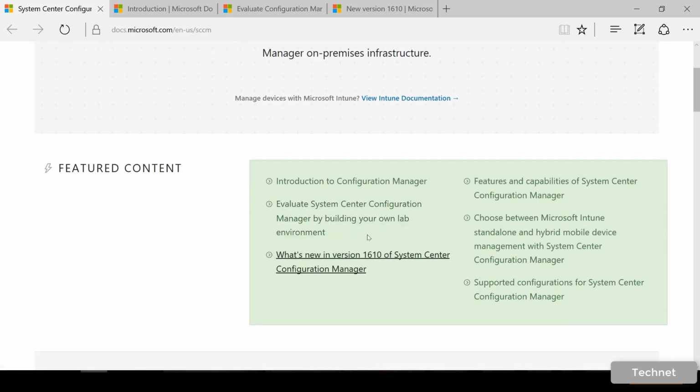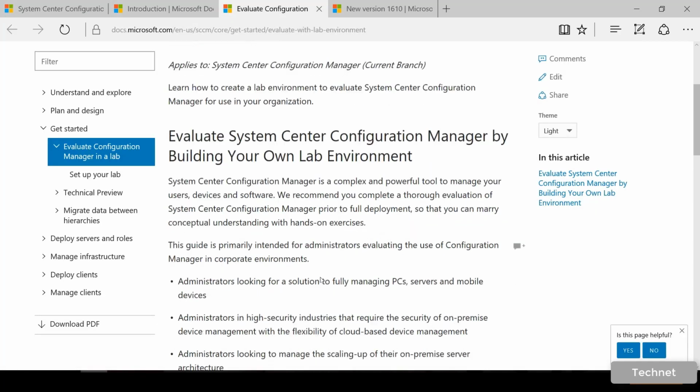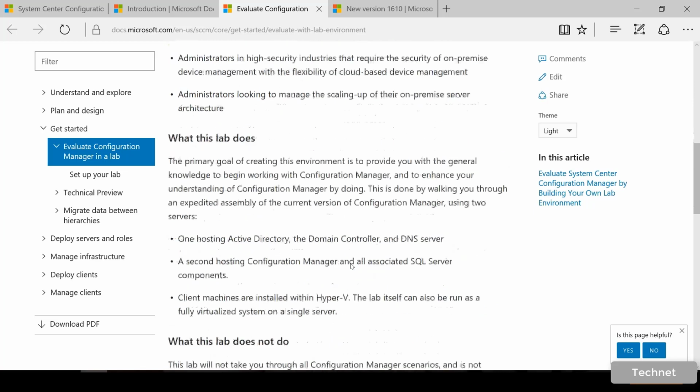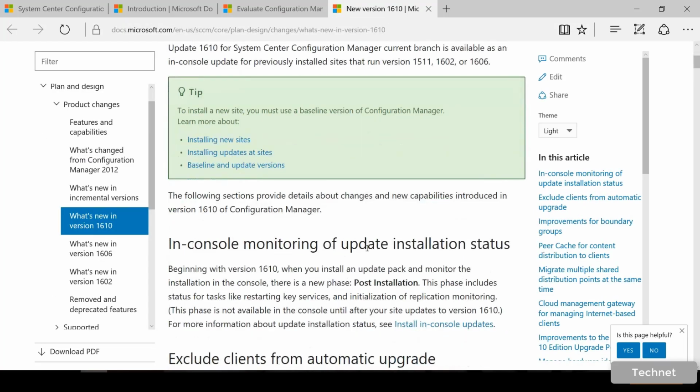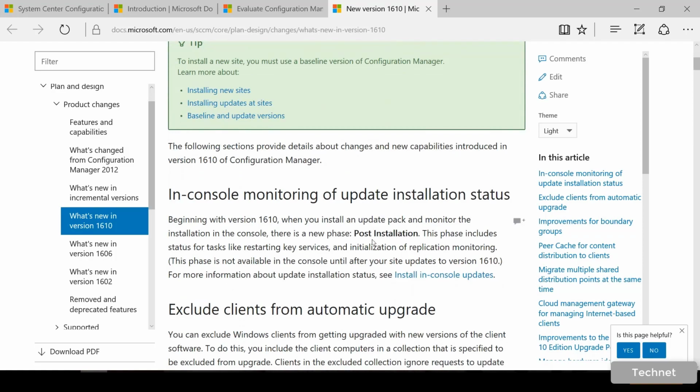The page contains a number of hyperlinks showing a wealth of information. You can see how to evaluate the product using your own lab, for example, what's new in the latest version. Follow the links for this information. You can see what is required to set up your own lab and what's new in version 1610, which is the latest Current Branch version.